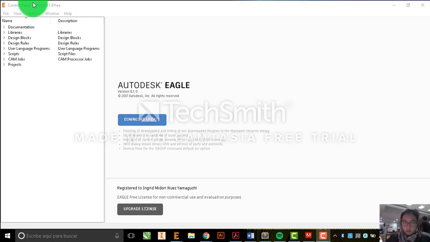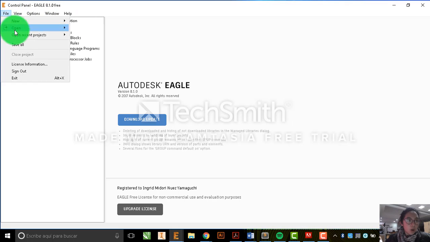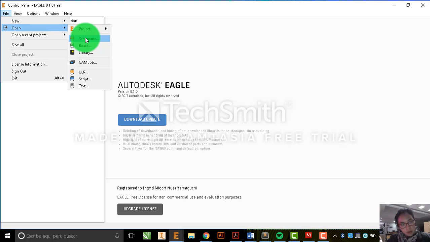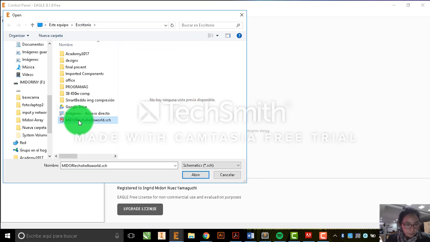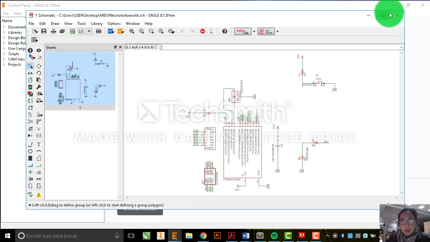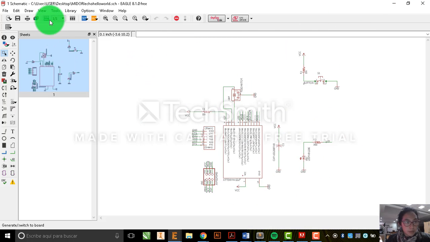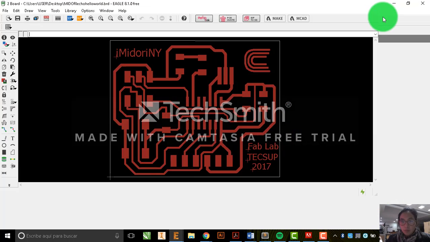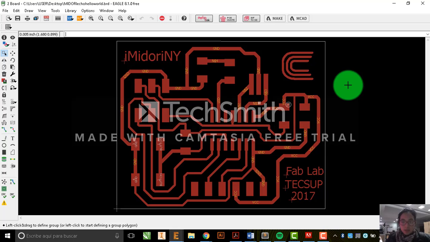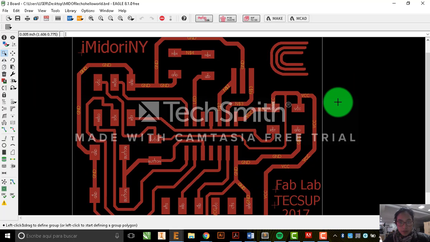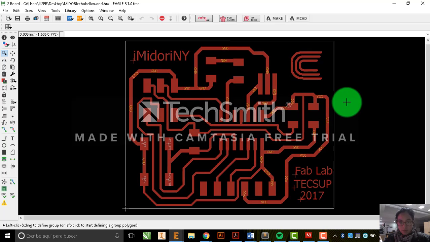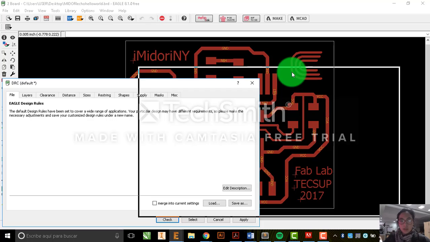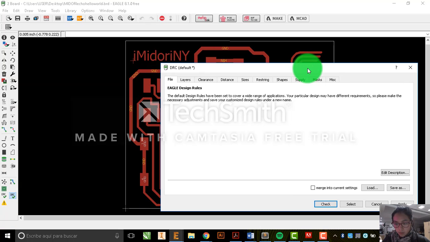We open our Eagle software and open a project, in this case the Eco Hello World board. We open the schematic, and there is our schematic, and change to the board file. And as you can see, there is my design board. I redraw it, and there is the DRC command. Let's see what we have here.